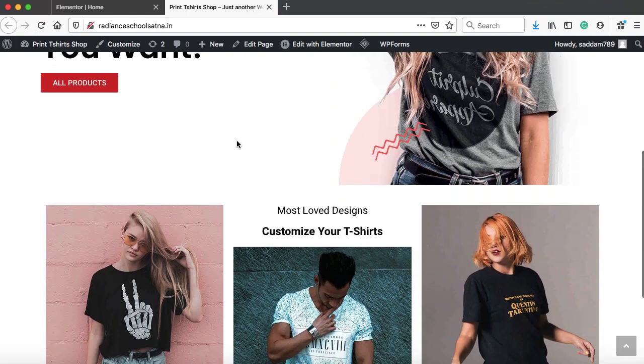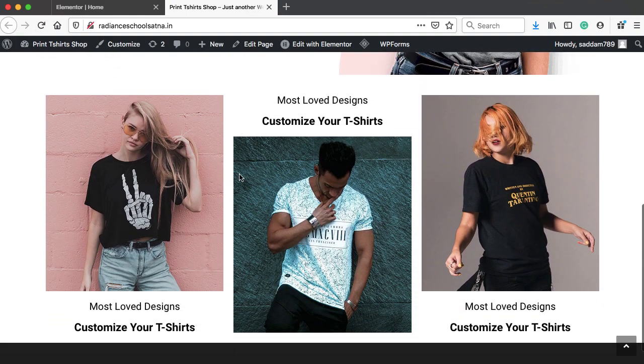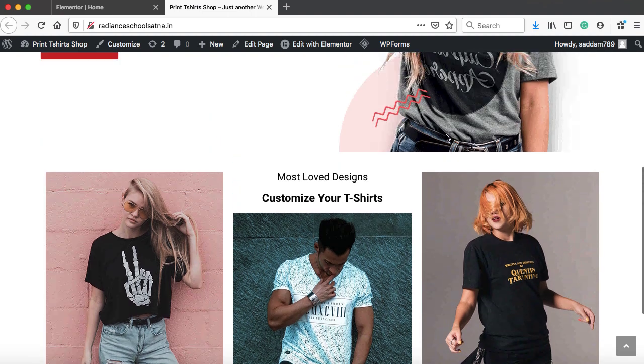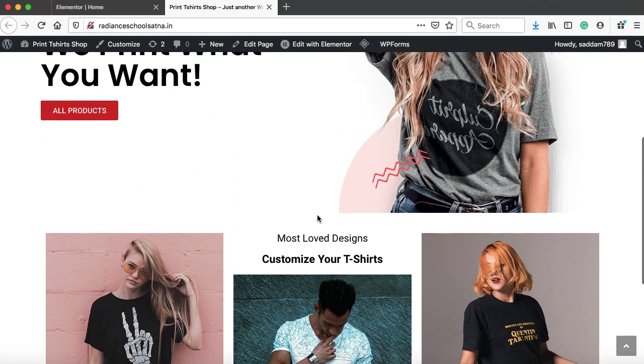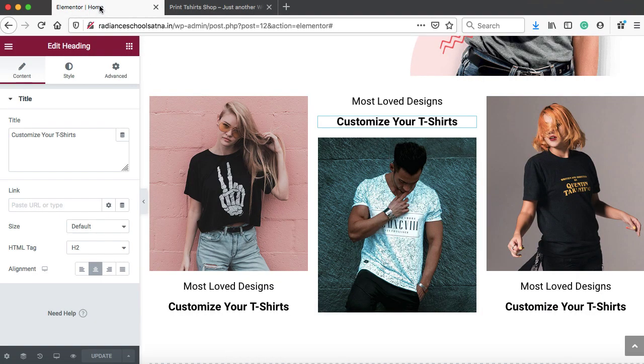Now let's scroll down. Here we go. So this is how the second section looks like. Now let's go ahead and we can add some kind of extra space above this section. So to do that, go on to the Elementor screen.